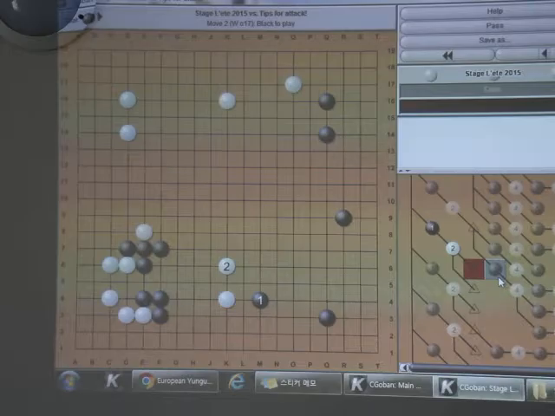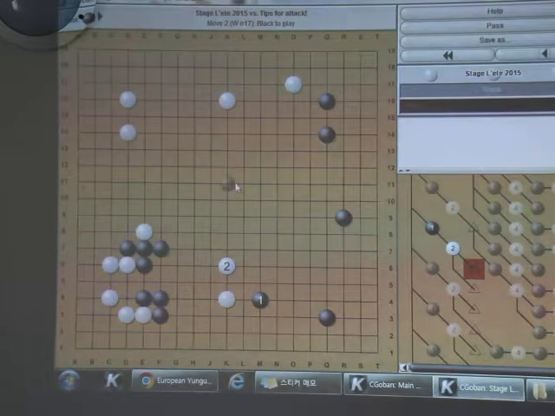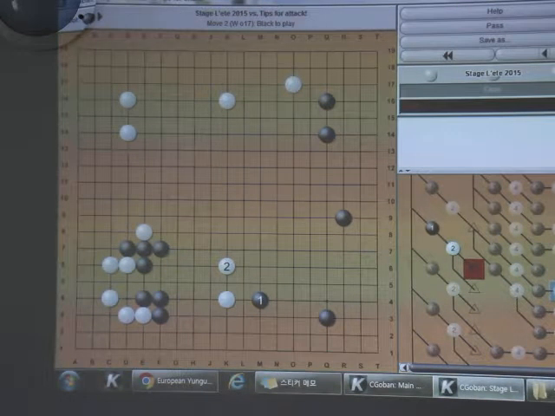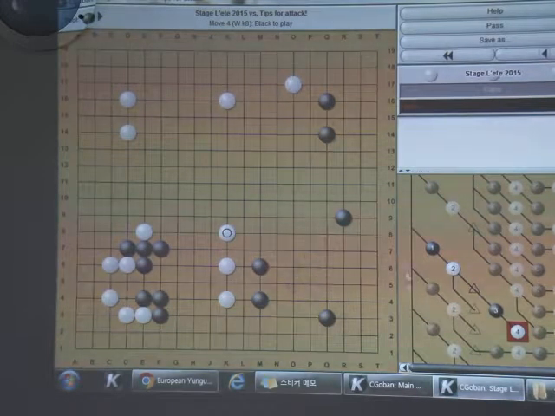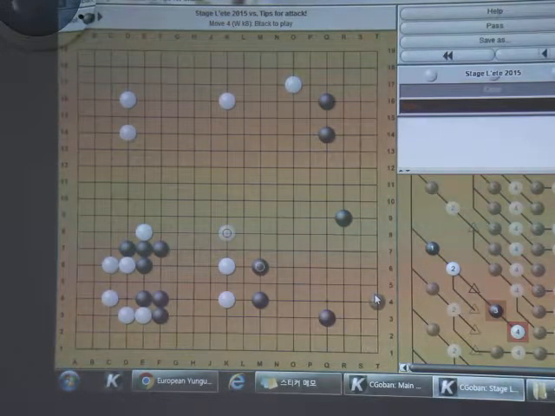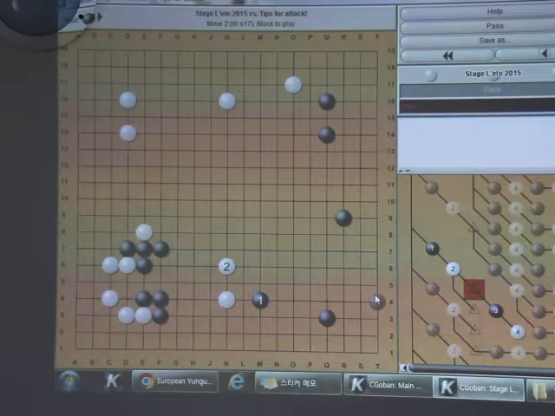Looks simple, right? But here, black plays this, white jumps. Now what to do? Should black jump to let white go to this direction, or cover to bring him in? What's the better idea? Jump here, to let white go and make it. But in this case, no. Black should cover here.